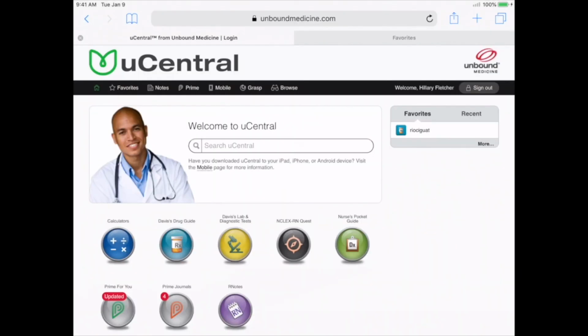Let's take a quick look at the web. As I said at the beginning, you have access to all of this on the web. Anything you do on your mobile devices will be saved on the web and vice versa. Here's the home screen. The icons are the same. Favorites is located on the top taskbar and also to the right of the screen.